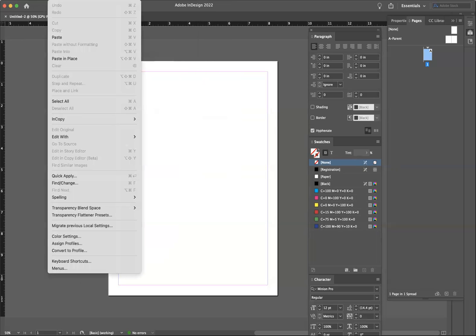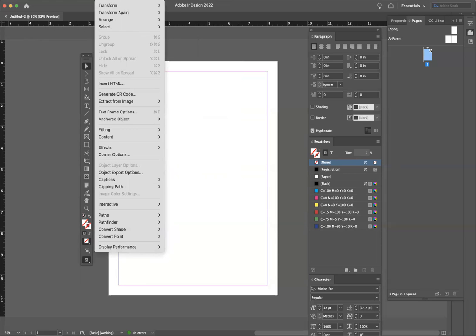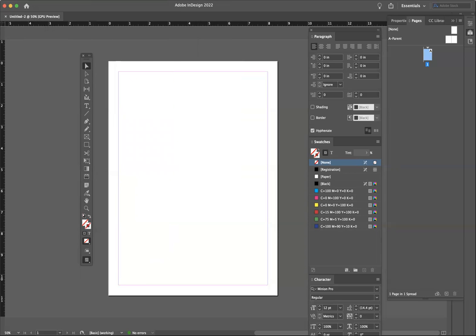There are just a few different menu items up here, obviously, but don't get overwhelmed with it because we're not going to be using everything in here. We're just going to go over some of the basic stuff.